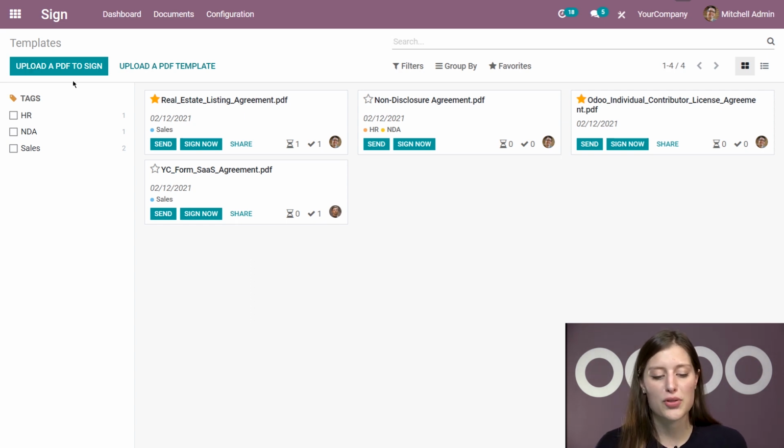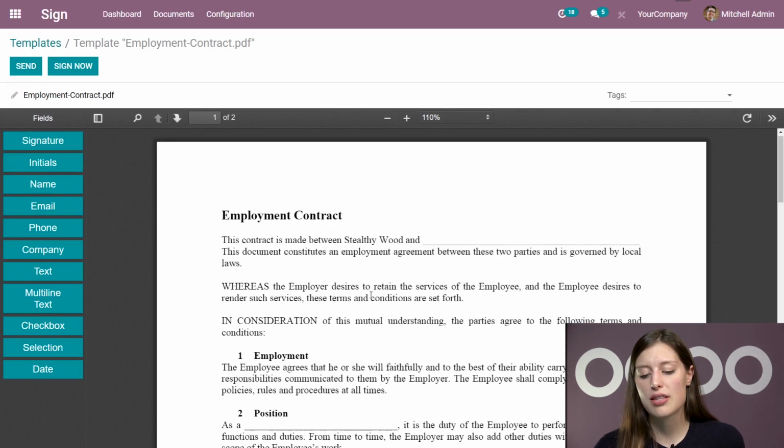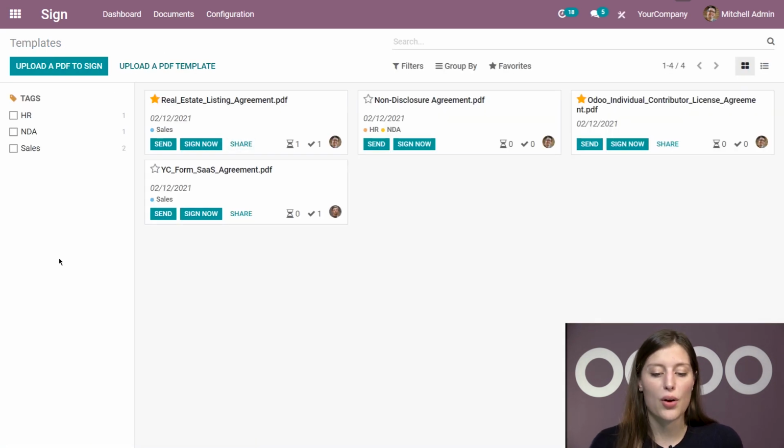I'll also be able to upload a PDF to sign right away. I will choose this option if I just need to have this document signed once, or by one person, or by multiple people, but only once. And then I can also upload a PDF template, which is what I will use when I need to send a similar copy of that document several times.